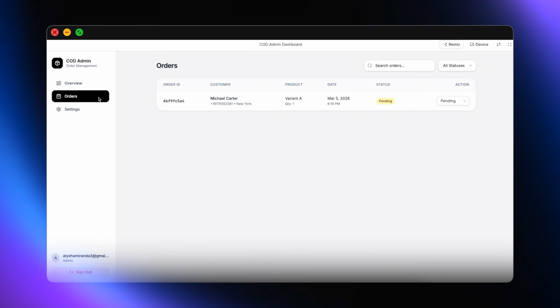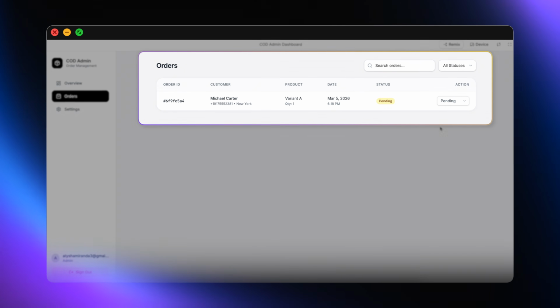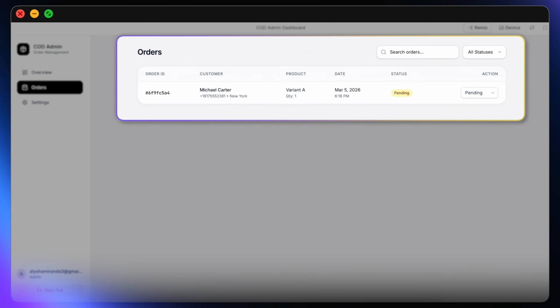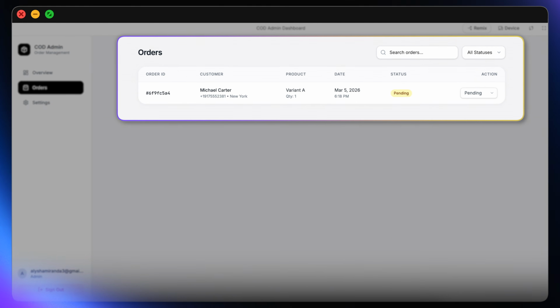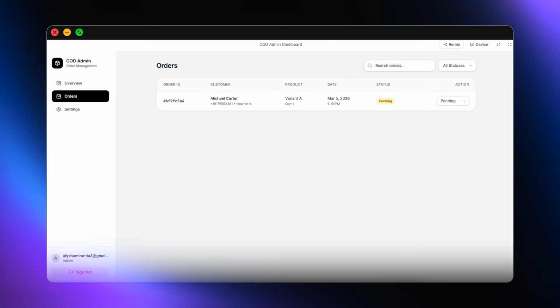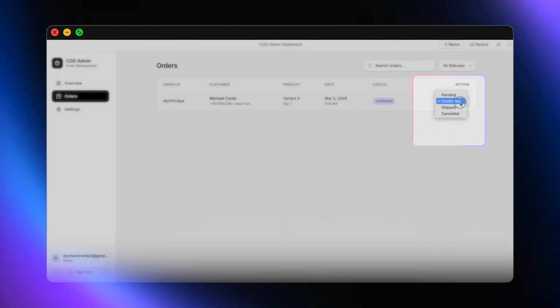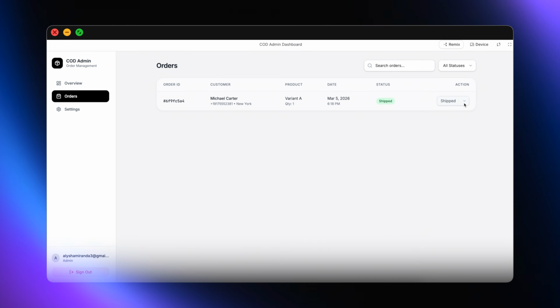Now, if we open the orders page, you'll notice something interesting. The test order we created earlier from the store is already listed here. That's because the dashboard is connected to the same Supabase database. The store sends the orders to Supabase, and the dashboard reads them directly from there, so everything is connected together. From here, the store owner can also manage the order status, for example, marking it as confirmed, shipped, or canceled. Now, while looking at this page, I noticed something important.